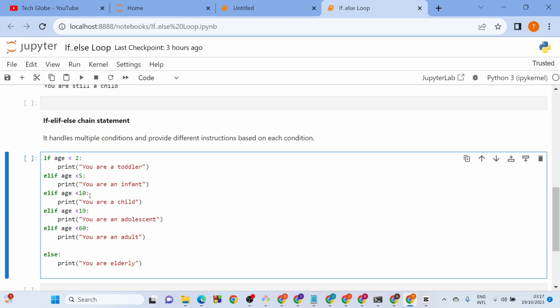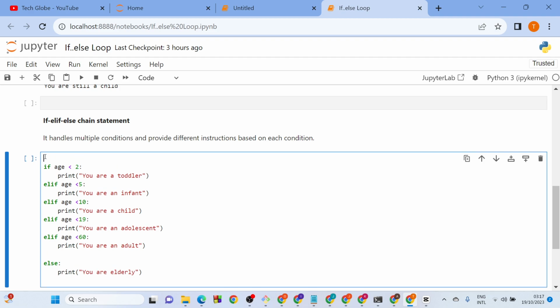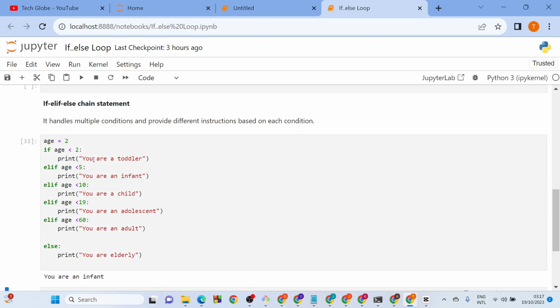Elif is going to run through the conditions based on the number we enter for age. And if none of these are found, then it's going to print you are elderly. So let's include any number. Age equals 2. Let's see what we have. Shift enter. You are an infant, right? Because age is within here, less than 5.